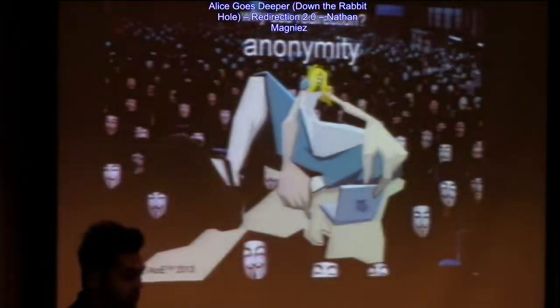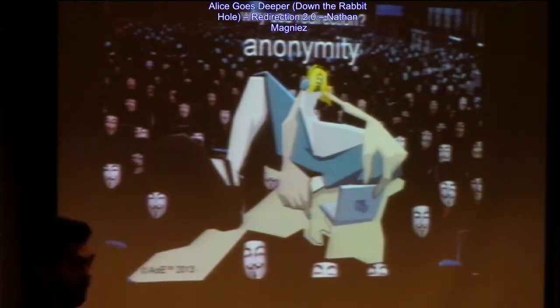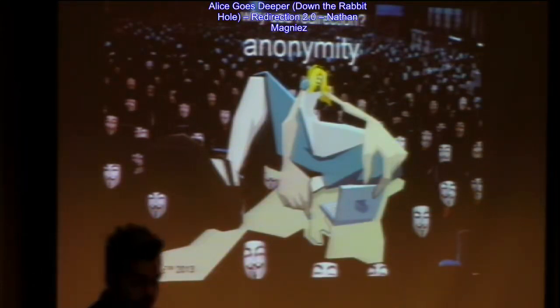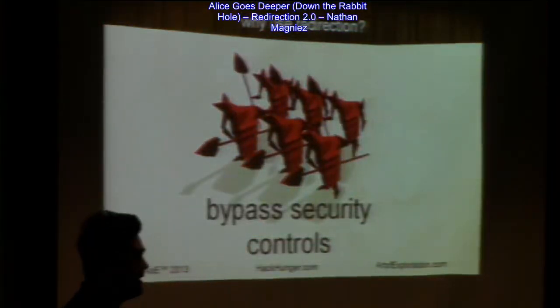All right, so why do we want to use redirection? Well, it's pretty straightforward, right? Anybody that uses Tor browser or anything like that, you want to be anonymous, right? You don't want to be known on the internet. You don't want to have it track back to you. You also use it to bypass security controls as well. Get around firewalls, ACLs, stuff like that, where we can't get standard packets in.